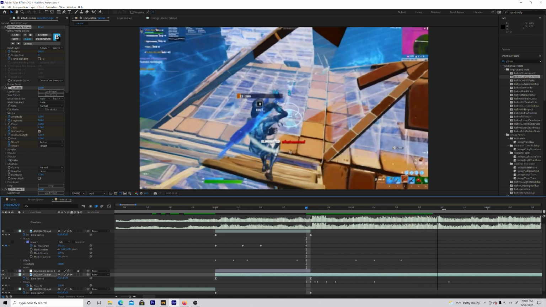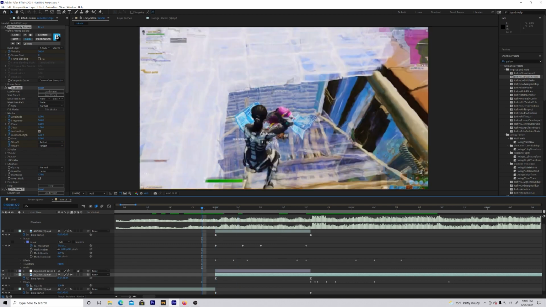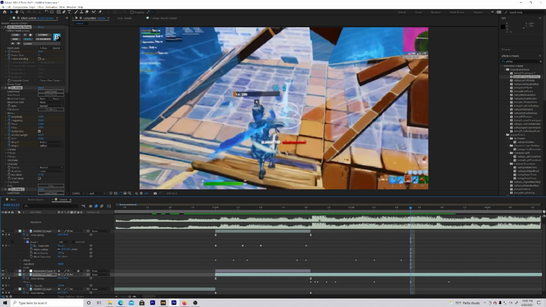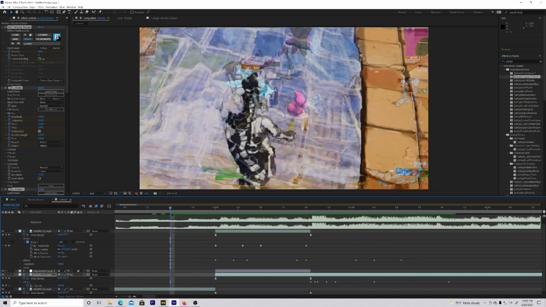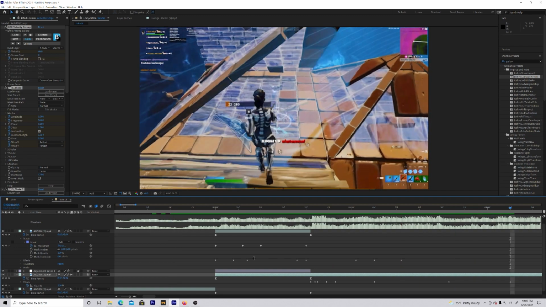Yeah. And the most important thing when you're editing with 30 FPS clips is always to enable frame blending. Otherwise, it's going to look really, really choppy. So this is what we have. Let me do this one more time. Okay, here we go. Boom. That's looking pretty clean.